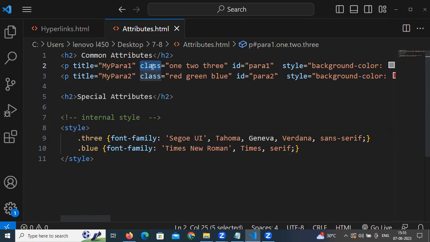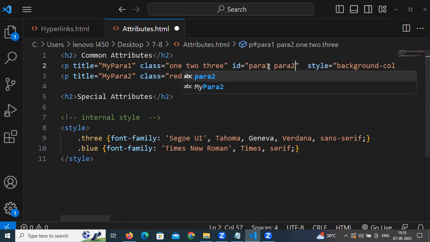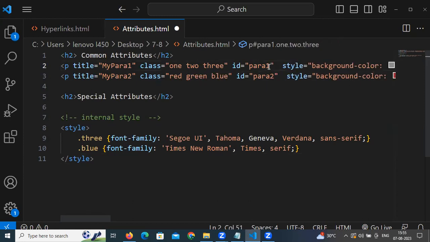ID is unique. We cannot provide a number of IDs here, like para 2 and another. This is wrong. An identifier is only a single value, but for class, we can provide multiple values. ID is something like Aadhaar ID or voter ID. For example, a person has a voter ID and an Aadhaar ID, a single value each. But a person can have a number of nicknames. In the same way, an element has a single ID, but can have a number of class names.